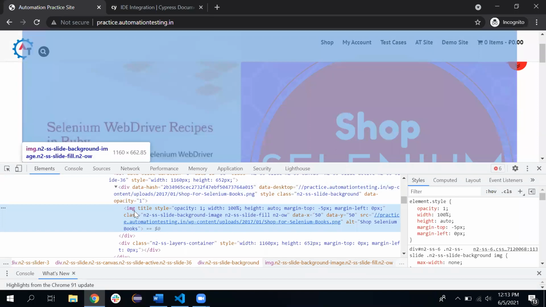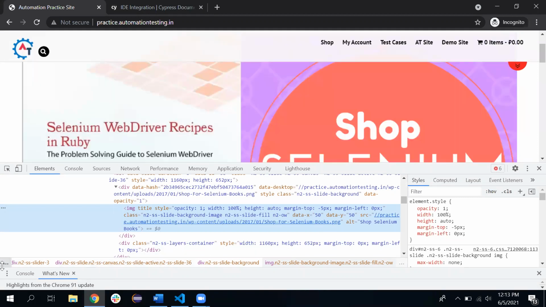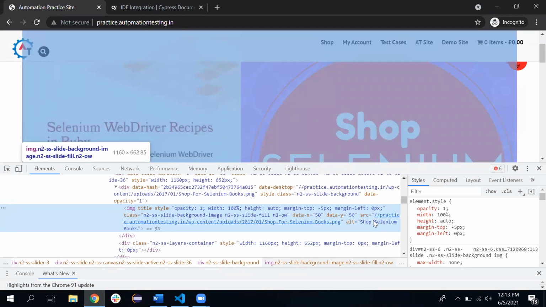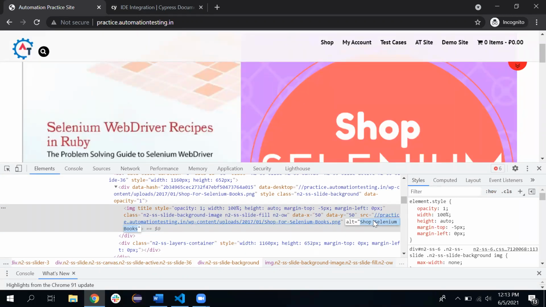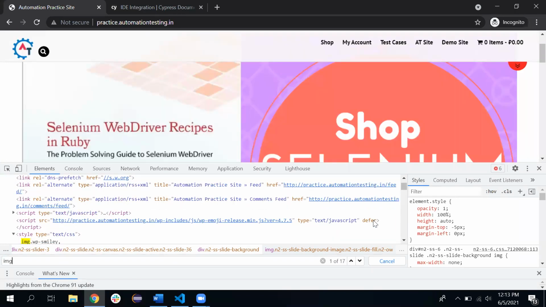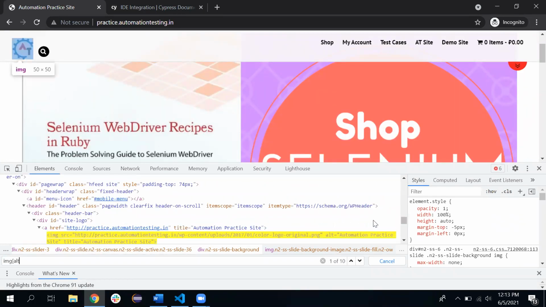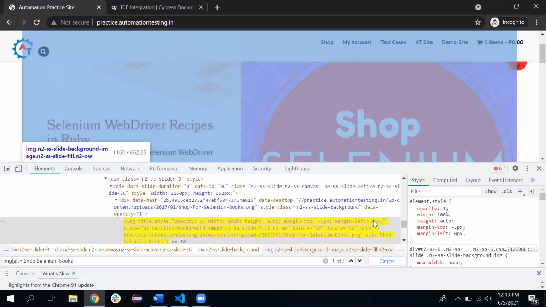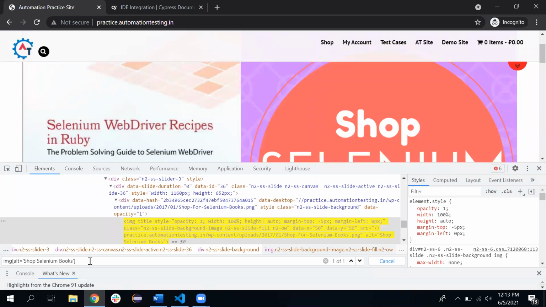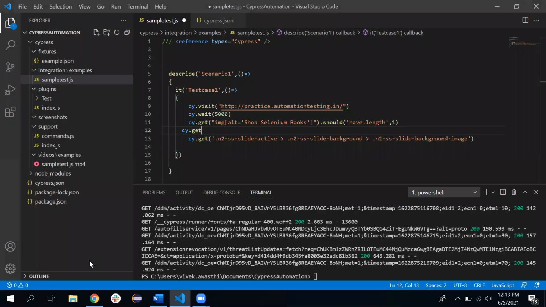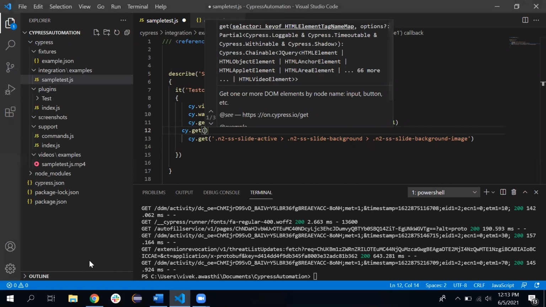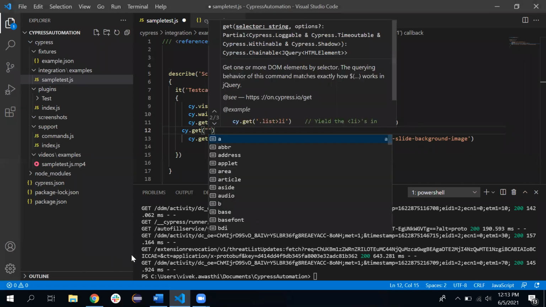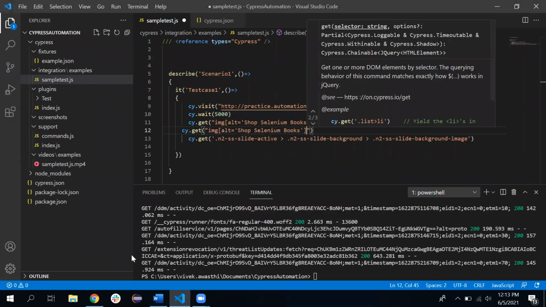This is the image tag where the attribute alt equals Soft Selenium books. Just select this attribute: img alt equal to Soft Selenium books, and we are able to identify this element successfully. Just copy that element and cy.get, and we are using the single quote here, so just put the double quote and that locator.